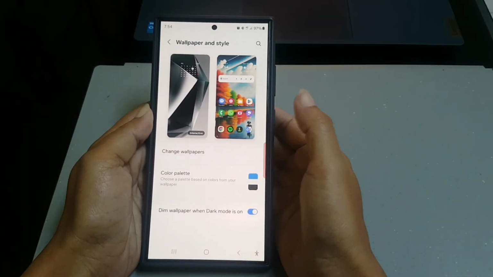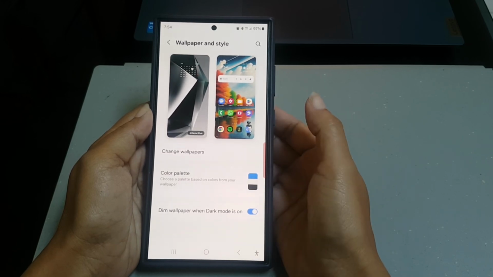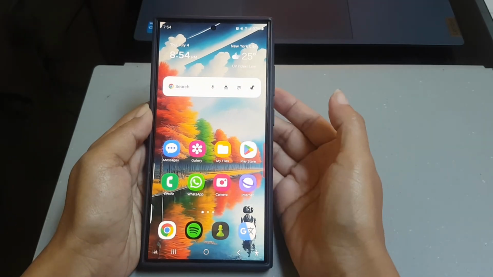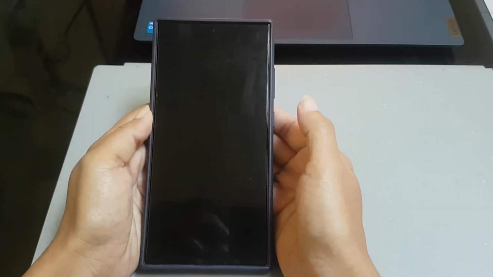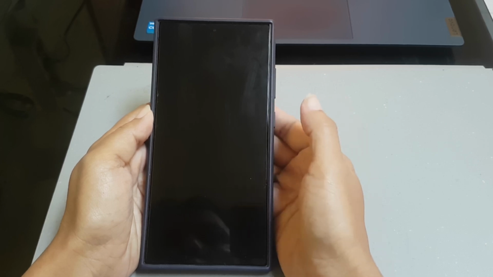To see the result, go to your always on display. First, turn off the screen. Since the always on display on this phone is set to tap to show, then single tap the screen.